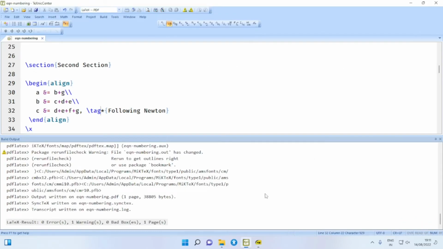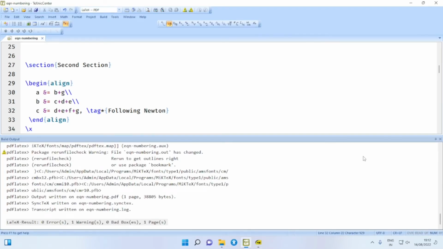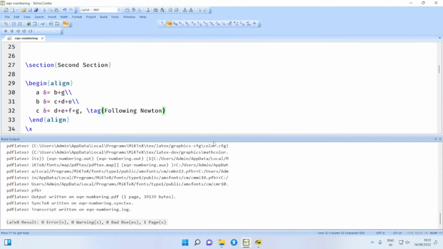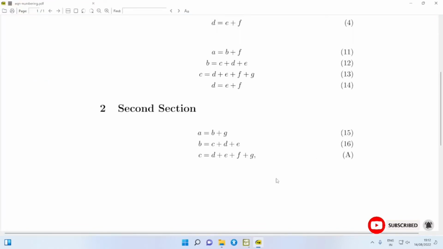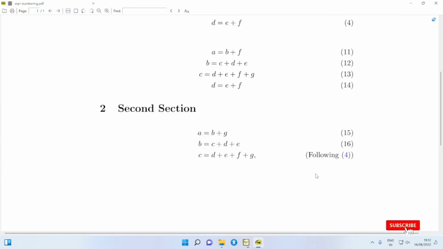Let us say we have here tag star and then some text. Then that text will be available here. Or if you say tag only, then you will have parentheses around this. If you want to number this equation alone, like let us say A, then you can use A here. Or you may say following eqref equation 4, then you will find that also is available here.